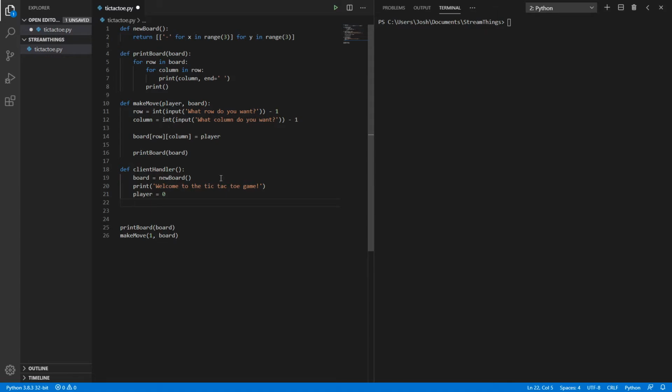Let's just say we make a move with this. We make a move just to see if our make move thing works. So now we can say make move, and we can feed it in player then board, just like that. And then we can print the board, and let's go ahead and run the client handler to see how that works.